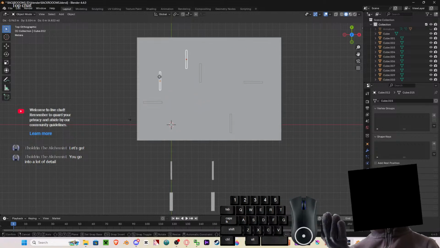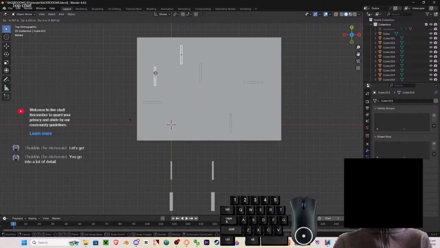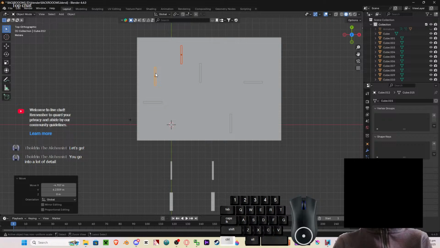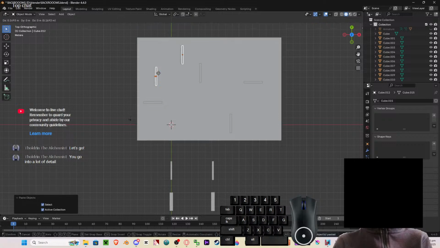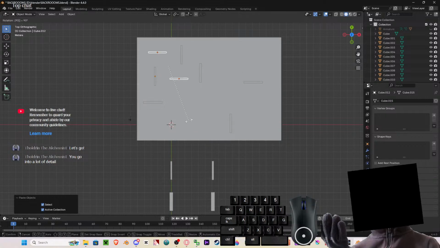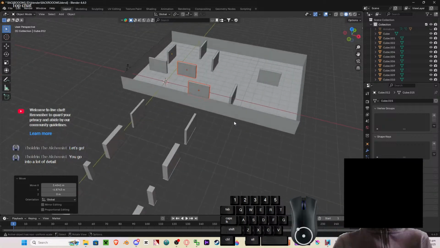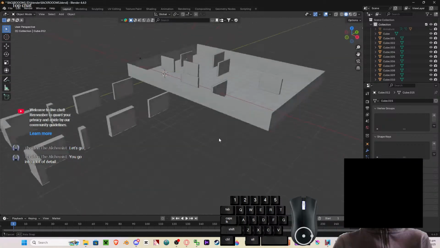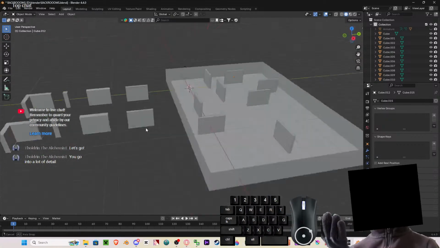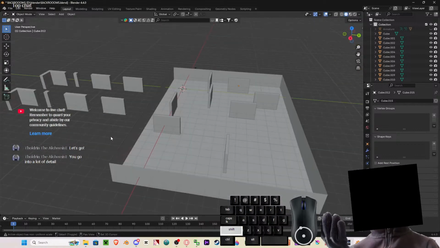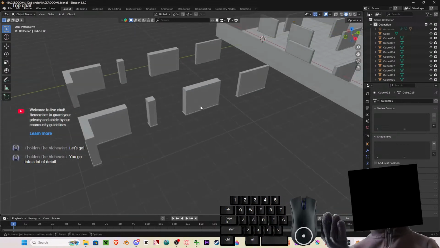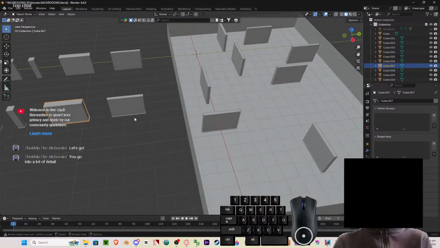Okay, just move them into a good position. Rotate them 90 degrees. And just put them there. Yeah. Okay, now that all of our thin walls are done, now let's put some thick boys on there.